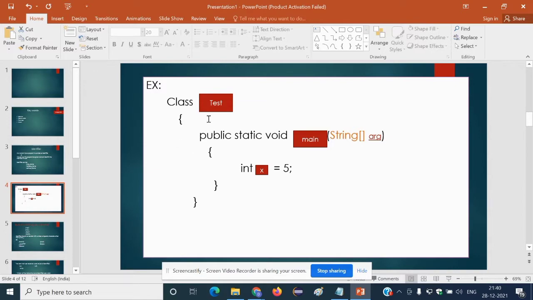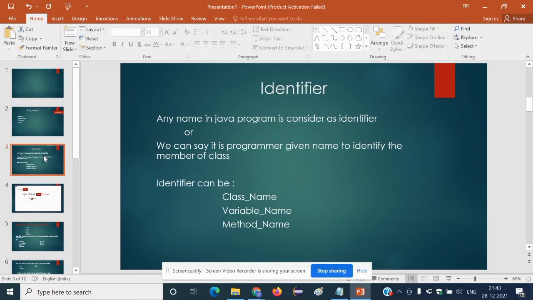So here the class name is Test. Who gave this name? The user, the programmer. I wrote this name, Test. So what is this? This is a kind of identifier. Same here, public static void main. What is main? It is a method name. Same here, String is also an identifier. It is a programmer-given name to identify a member of a class. An identifier can be a class name, a variable name, or a method name.